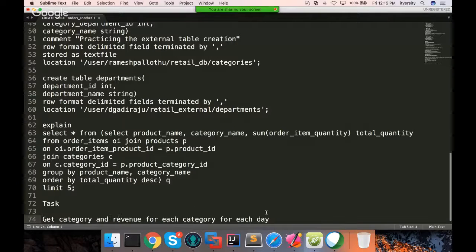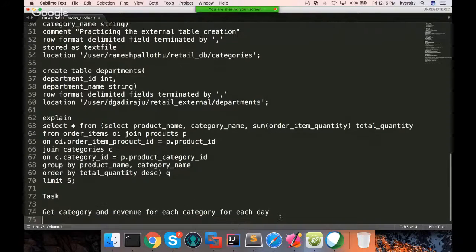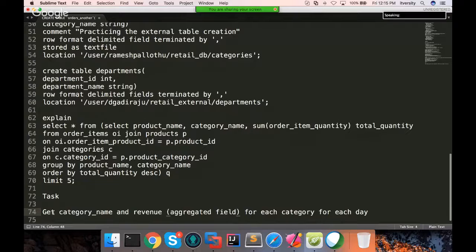So I will give some hints here. So for category, actually I need category_name, and revenue is nothing but an aggregated field. Okay, so I get category name and revenue for each category and for each day.